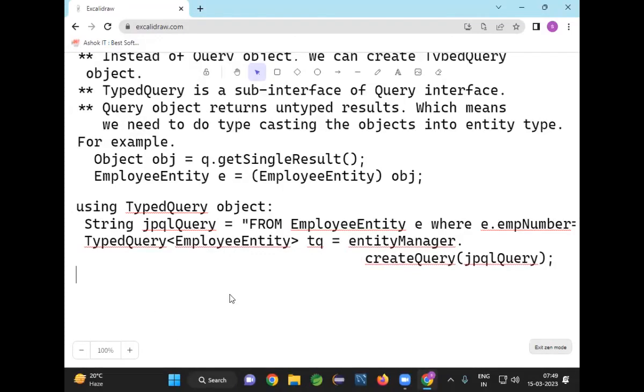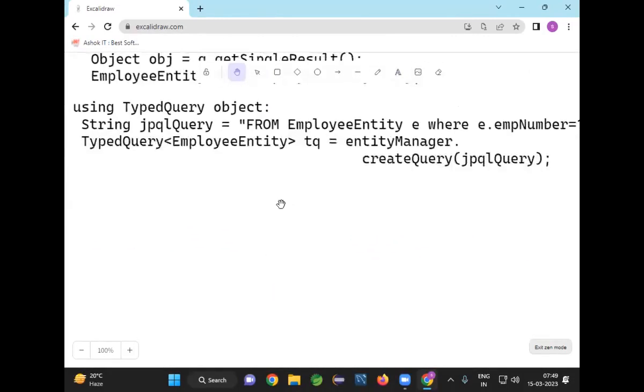So here, what kind of object am I creating? I am creating a typed query object. This is my typed query object now. TQ equal to what? Entity manager dot create query of JPQL query. What am I creating here? I am creating a typed query object.